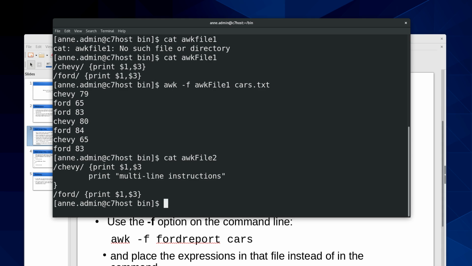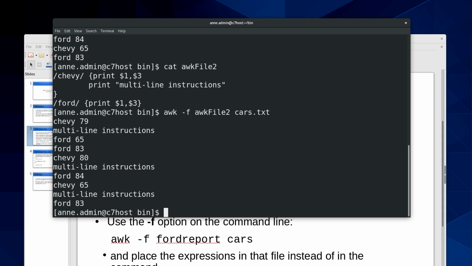I realize as I do that there's a syntax thing that I could have done slightly better there that I will fix in a second, but all we would do is say awk -f that file, and now when it sees, in this case Chevy, it prints fields 1 and 3, and it prints out multi-line instructions. When it sees Ford, it's still just printing fields 1 and 3.